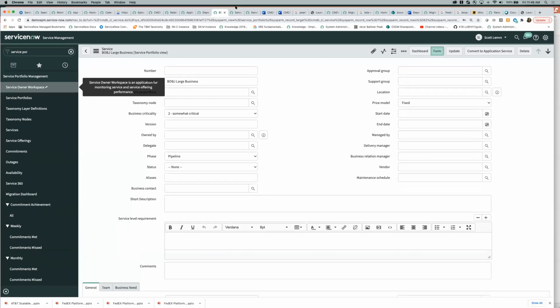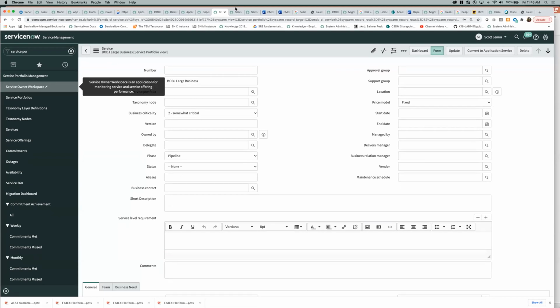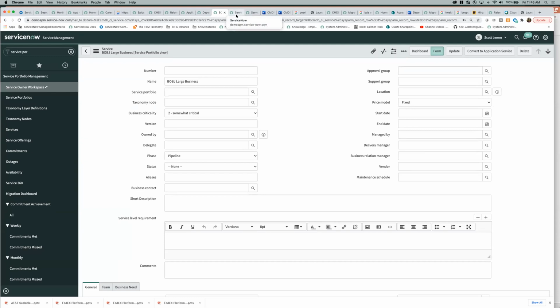So I don't know if you have seen Service Owner Workspace. This was introduced in the New York release. It's part of ITSM Pro, and that's where Service Portfolio Management lies, in the ITSM space. I'm actually in their demo instance because it needs a little more data than I have on my personal instances. And so they have this Service Owner Workspace.